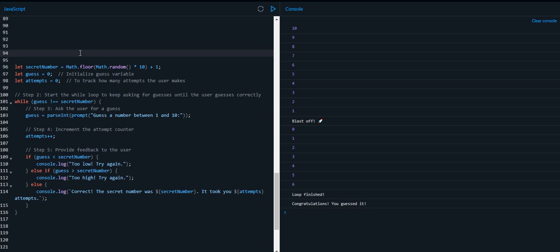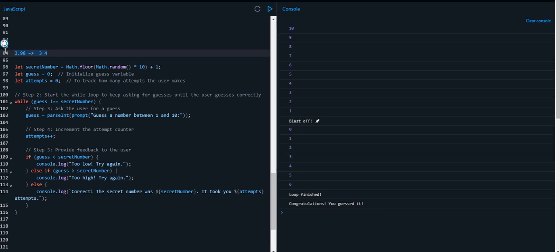For example, if math.random gives me 3.98, math.floor will transform this into 3, because it will decrease to the round number. If I use math.ceil, it will go to 4, but we'll discuss it in another tutorial.